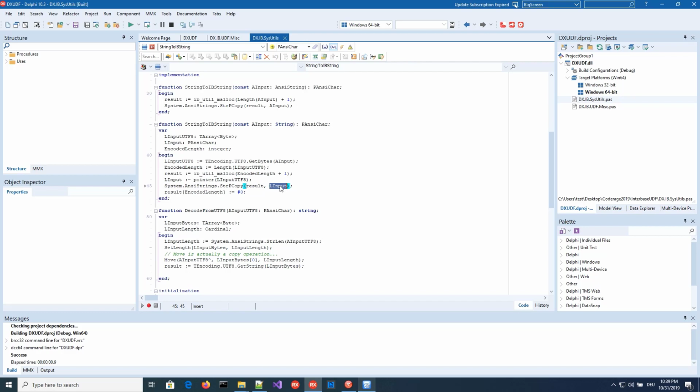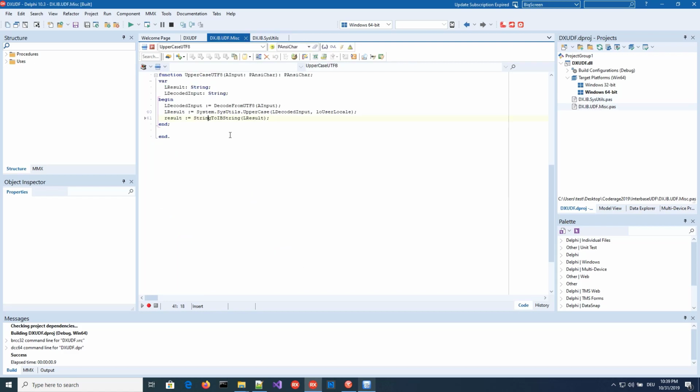So I'm copying the bytes that are encoded into UTF-8. I'm copying that over into the ANSI string, and that's it. And I'm actually putting a 0 at the end of the whole string. That's what the last line does. And that's it. So if you do that and return this array of bytes, which it is actually, and return that as a P ANSI car, then InterBase knows how to actually display that.